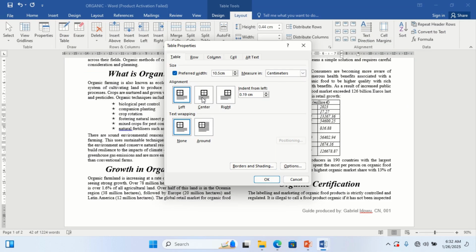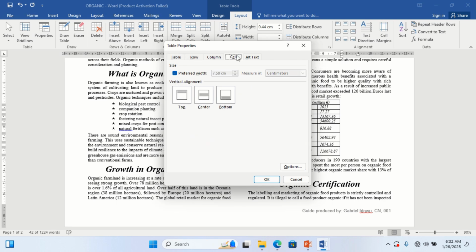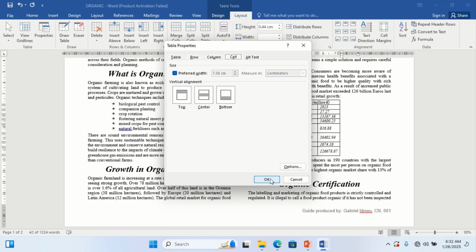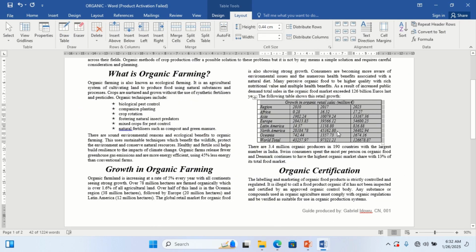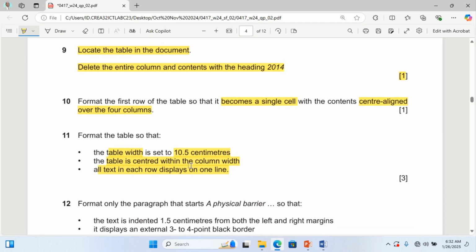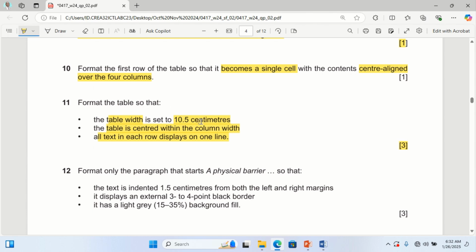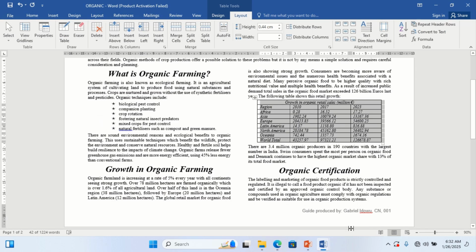Make the table align. Okay, text wrapping none. Okay, so the content of every cell, vertical alignment, you can see that. So display, let me say okay, you can see. Good, this is beautiful. Then after that, for 3 marks, format the table so that the table width is set, the table is centered within the column width, all text in each row displays on one line. Let's see, it is centered within it.